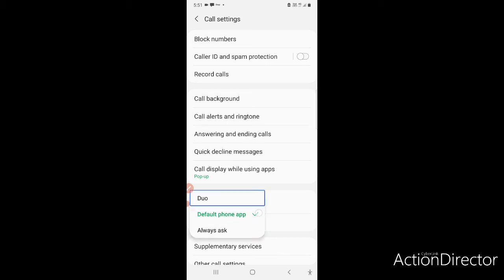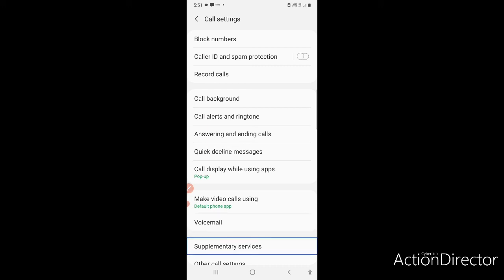Pop-up window, okay. Checked: default phone app. I will let it be the default phone app only. Make video calls using default phone app. Okay, voicemail. Voicemail settings is there over here. Supplementary services speaks about call forwarding and all that, like you can turn on call forwarding here and all those things.